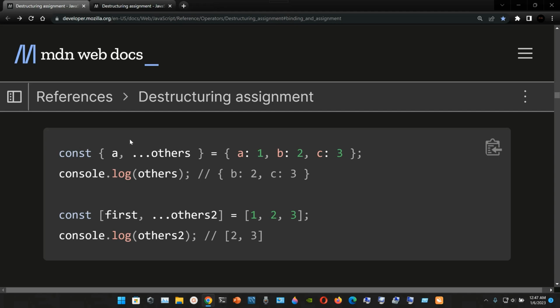We type in const, open curly braces, a, comma, and we use ellipses others. We close the curly braces, and we use the assignment operator, and here we have another object with three key value pairs: a colon 1, b colon 2, and c colon 3, where a, b, and c are the keys and 1, 2, 3 are the values. Now when we try to console.log others, the result is going to be an object with b colon 2, comma, c colon 3, with these two key value pairs. So we can check it out.